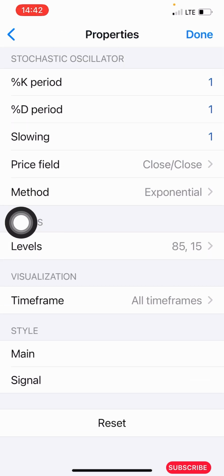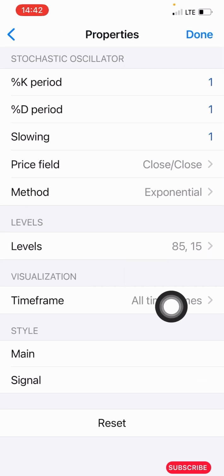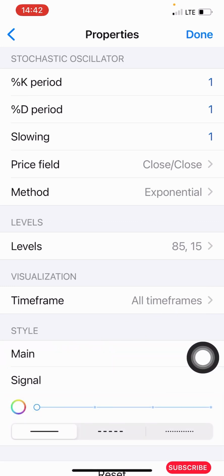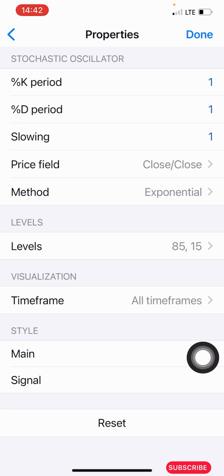The time frame is all time frame, the main, you make it color white, 1 pixel, the signal, color white, 1 pixel, and you click on done.